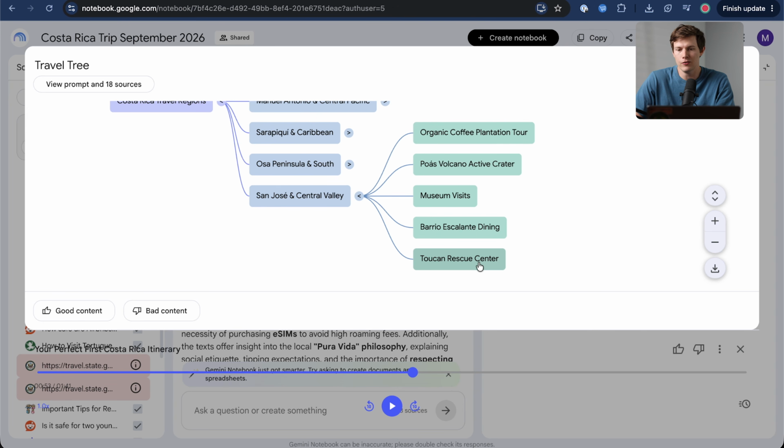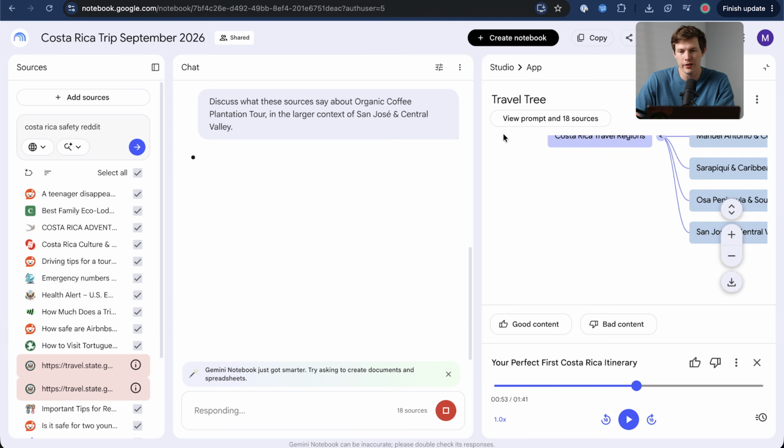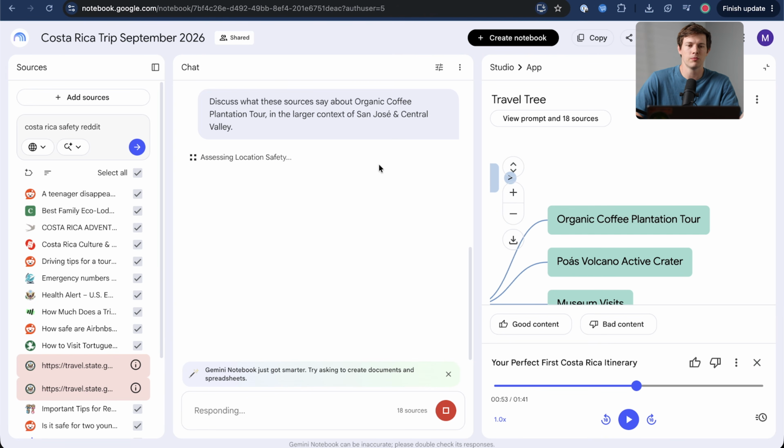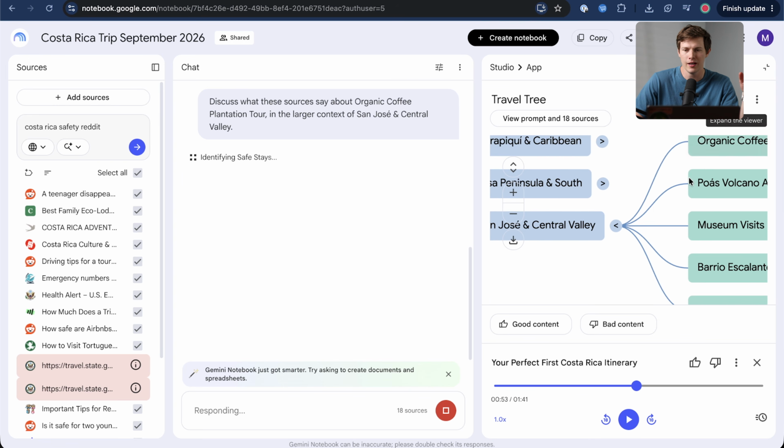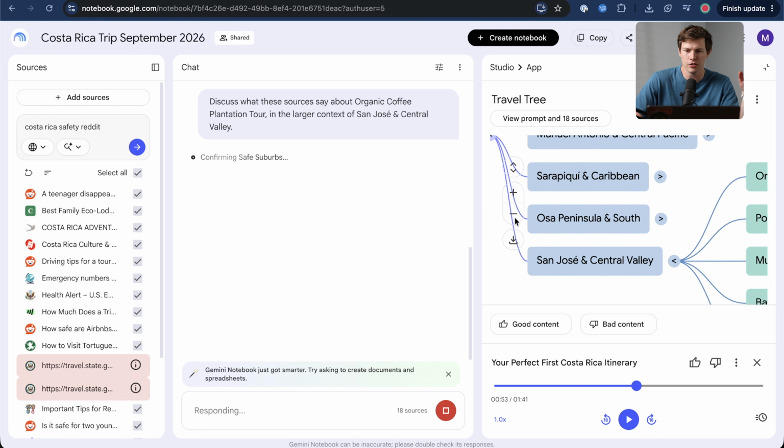Museum visits, you can go to a rescue center, coffee plantation tour. If I click on that, it just kind of opens up the chat and goes to discuss organic coffee plantation tour. And you can dig a little deeper, but it's going to be over in chat. So it's not the deepest mind map, but I do kind of appreciate the way that's set up.